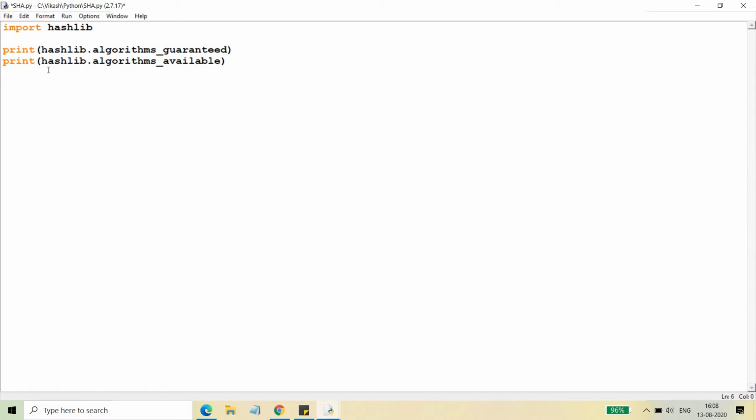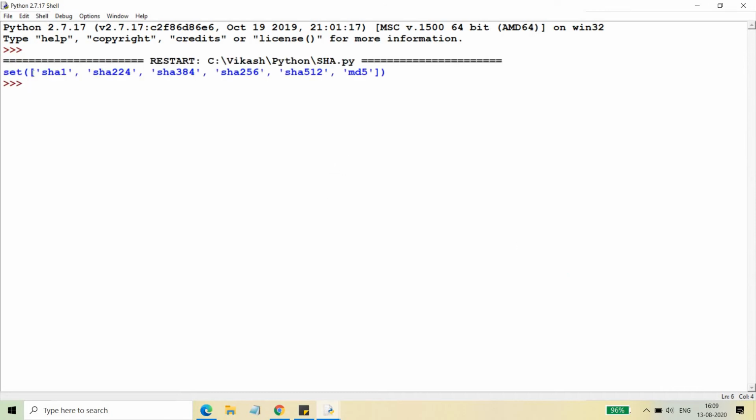And if you want to see how many secure hashing algorithms have been provided by the Python library, you can just print hashlib.algorithms_guaranteed, right? You can see whatever algorithms are guaranteed to work on your system. They are these ones: 1 2 3 4 5 6. These are the 6 algorithms. You can see that SHA1 is there, SHA224 is there, SHA384 is there, SHA256, SHA512, and MD5 is available.